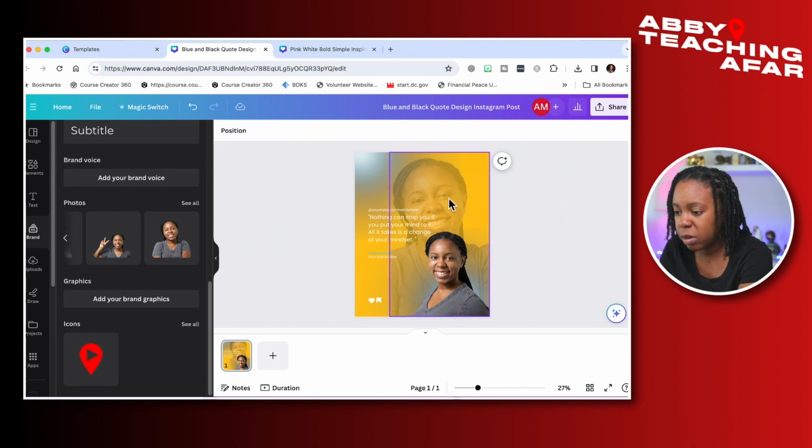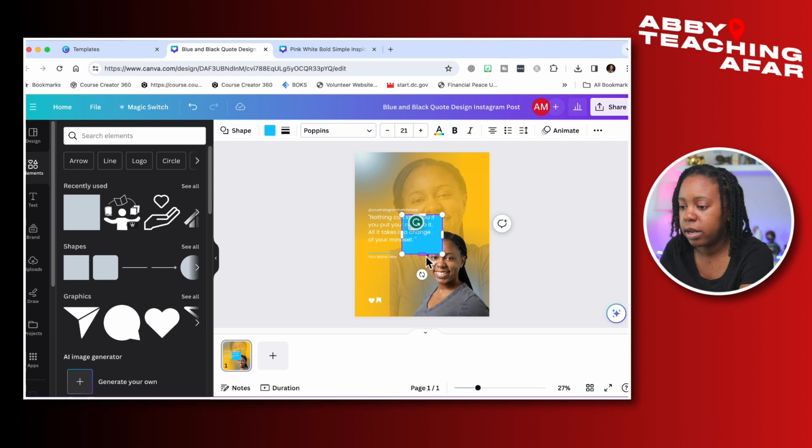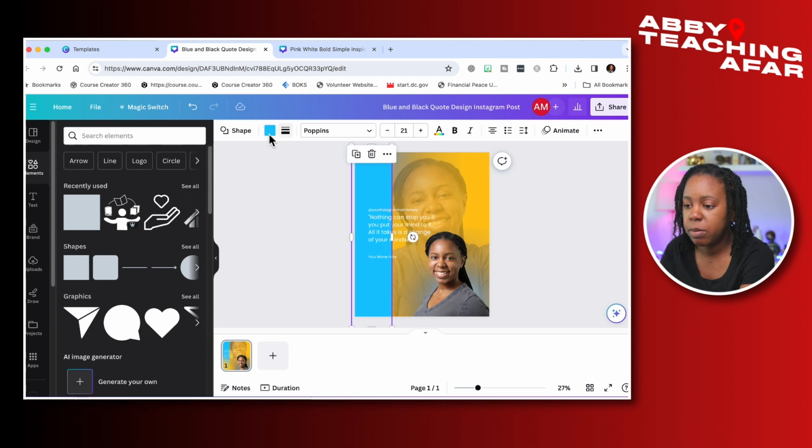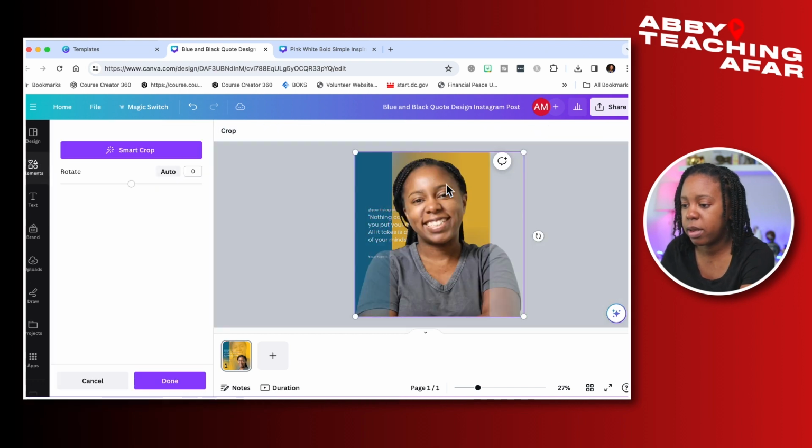So because my picture's kind of cut off here, let's see if I can add another element. I'm going to add a shape. And this is one of the things I love about Canva, it's so customizable. So I'm going to add one of my brand colors here. Maybe is red too stark? Possibly. Maybe blue. Let's look at it here. I'm not mad at that at all.